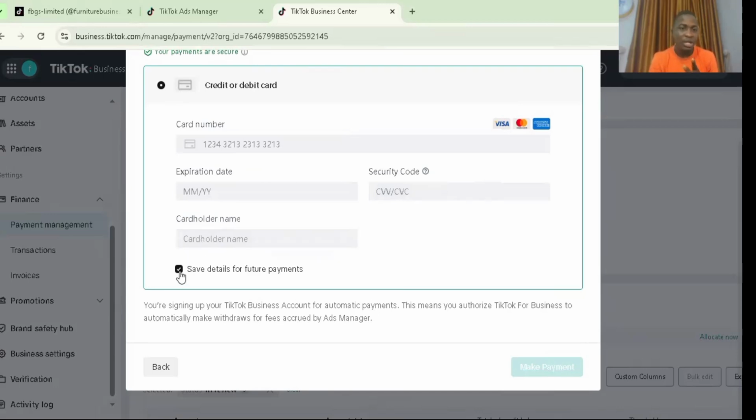If you want to save your card so that you'll be using it for future adverts, you can click on this thing, save details for further payment. You click on it. If you don't want to save it, you can just remove it. But I will advise you save it maybe for future purpose. Since you are the only one that is going to be using your account, you can save it. And once you are done with the details and everything, you just come to this make payment down here, which you're seeing now. Once you click it, my dear, Wema Bank is going to send you a code. You just input the code back into here and you are good to go. That's just how to set up the payment method for your TikTok ads account.